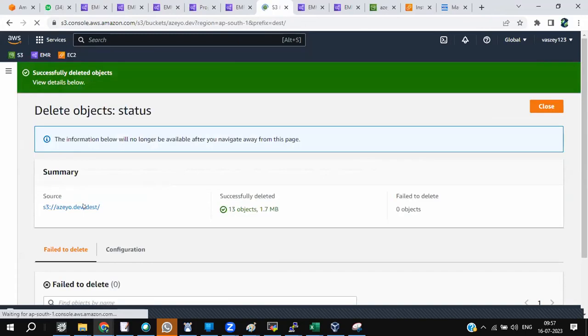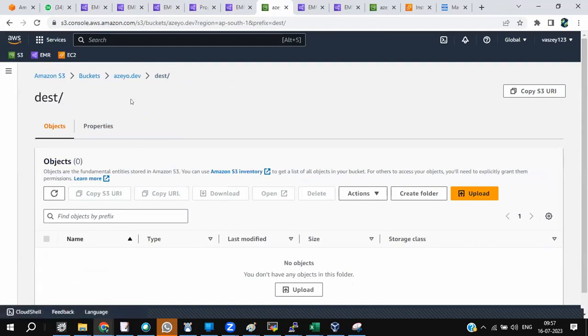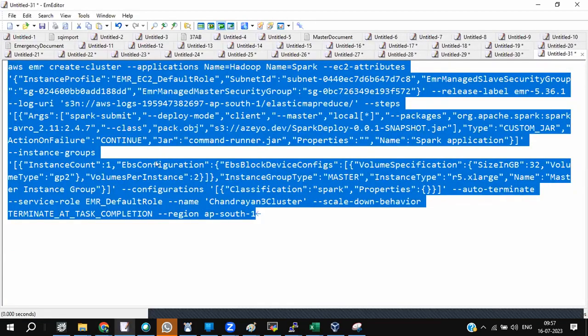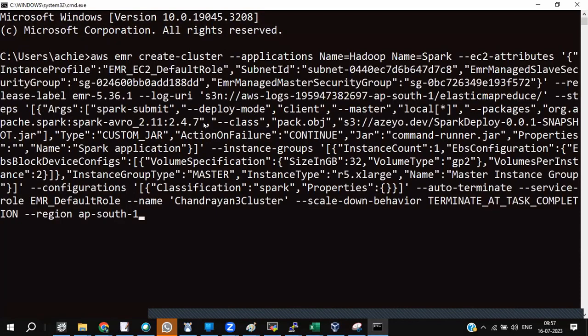Done. First, I generated the output manually. Then I generated using step execution. Now I'm going to generate using the command runner. See, this is your executable script. Now take the script and open a command line. Now I am going to execute the script. This final executable AWS EMR script will create the cluster, run the job, terminate the cluster. What is the cluster name I gave here? Chandrayaan 3 cluster.